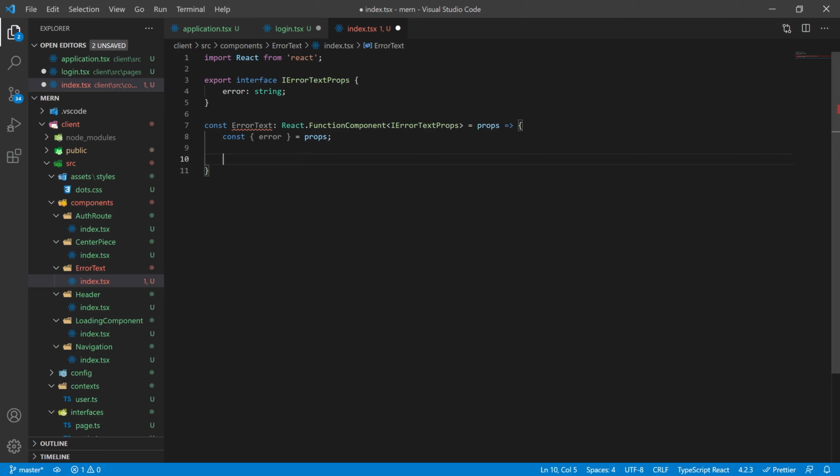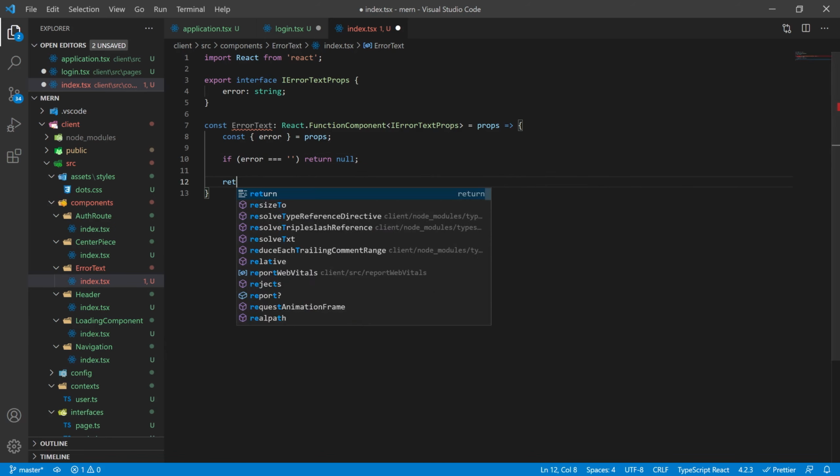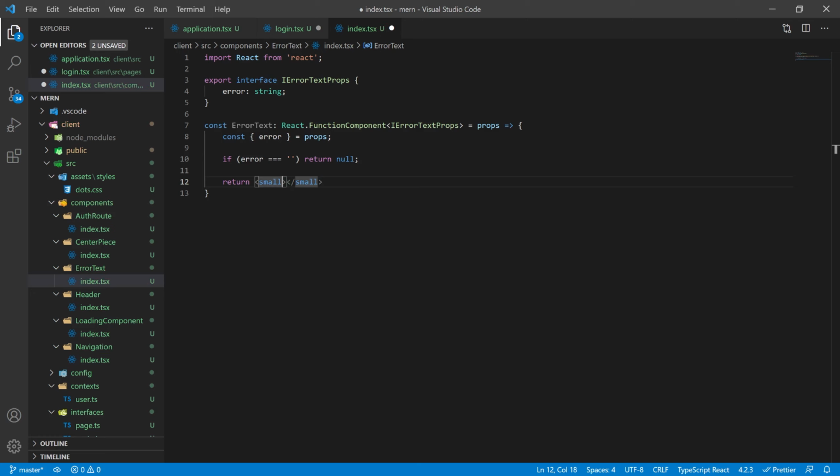And we're going to check to say if there is an error and it's equal to an empty space, we're just going to return null, because that means there actually is no error. But if there is an error, we're going to return just some small text, give it the class name text-danger so it appears as red, and then we're going to pass in the actual error itself. And then we're going to export the default error text, and now we have this function.